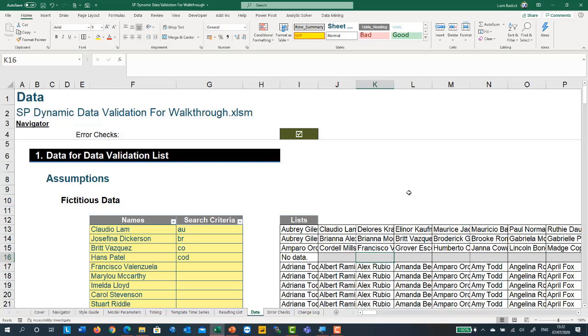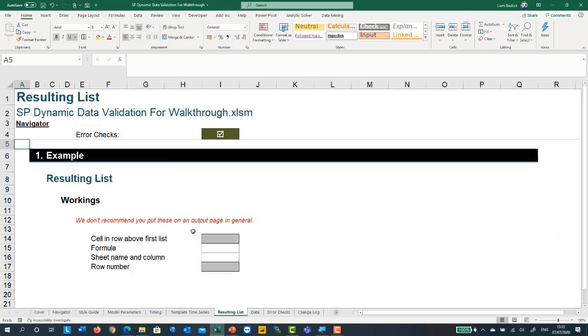Okay, so we've got this all nice and pretty now. We've got this all ready to go. We've got my data that I'm going to use for my drop-down list. So it's time now to go to the actual sheet. So I'm going to go to my resulting list sheet, where I need to put some calculations in first of all, to get the whole thing working.